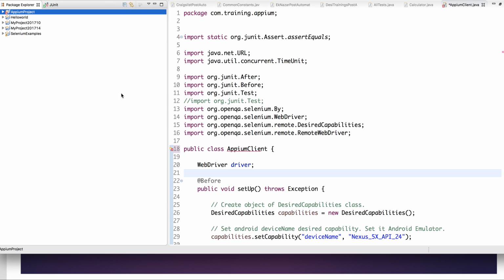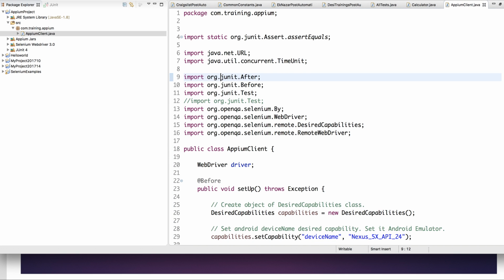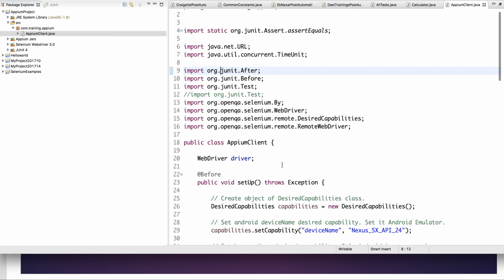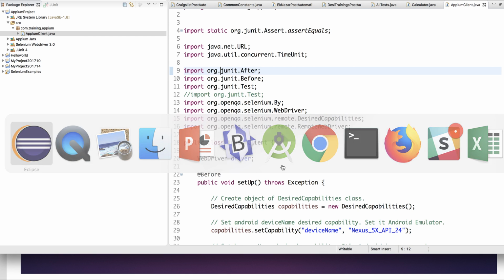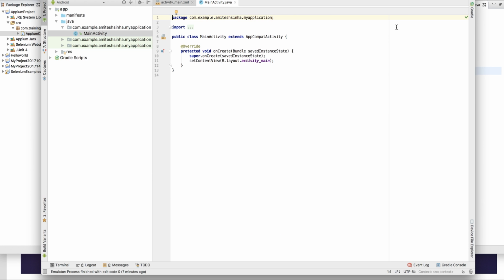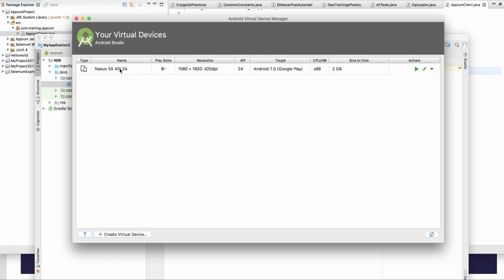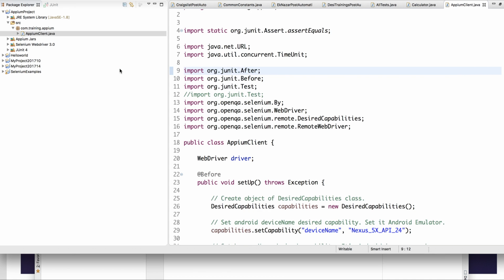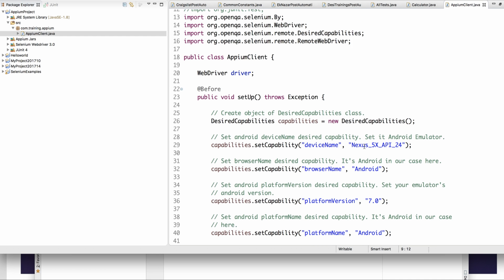Let's see what's happening with this guy here. Appium client, save this file. Okay, perfect. So if you have an emulator running, you want to access this emulator, so you can go back to Android Studio and then you can see which emulator you have for AVD. I have Nexus 5X API 24. So here in your setup, if you look at this code, there are three methods here.